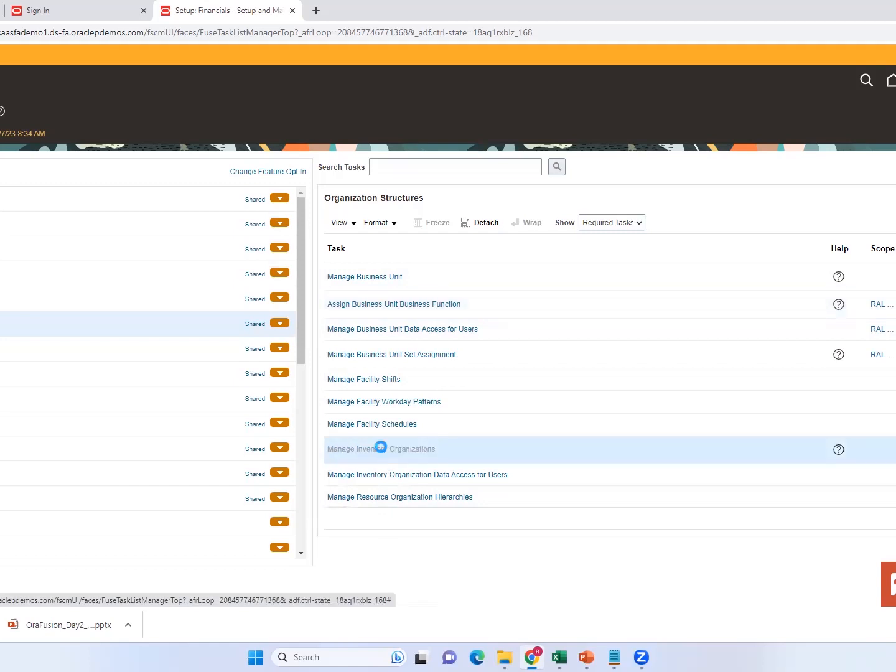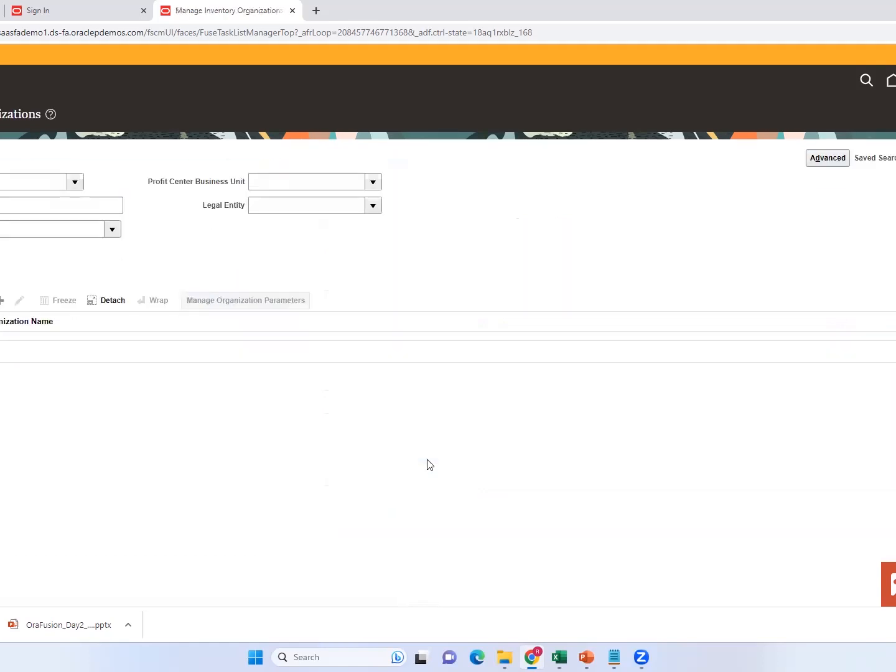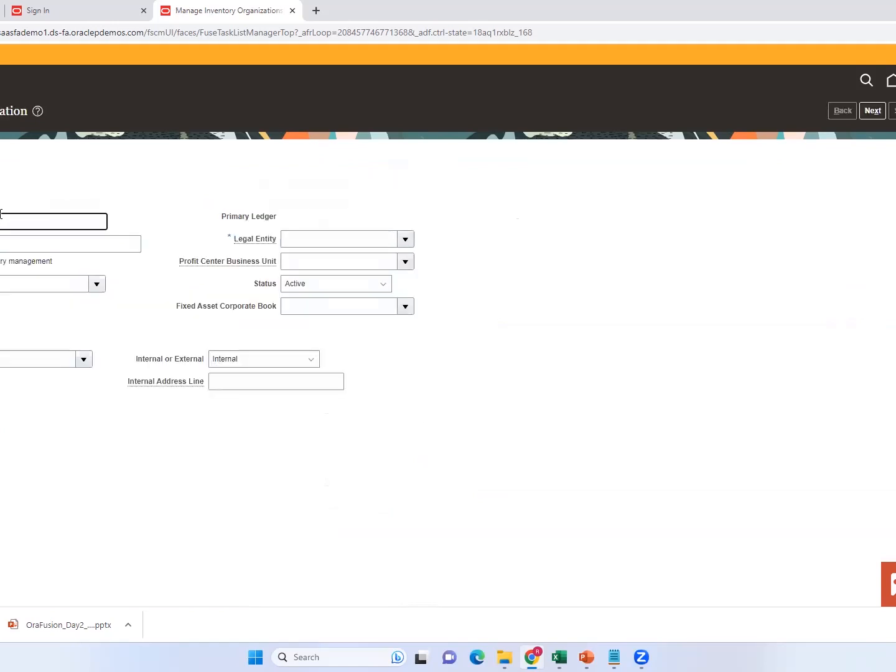If you want to create an inventory org, go to Manage Inventory Organizations, and you can create your inventory org here. So I will say RAL inventory org 1. This is the name. This is the code. Whenever you give any code or unique identifier, please try to use underscores and so on. Now, this is inventory management. This is the usage actually.